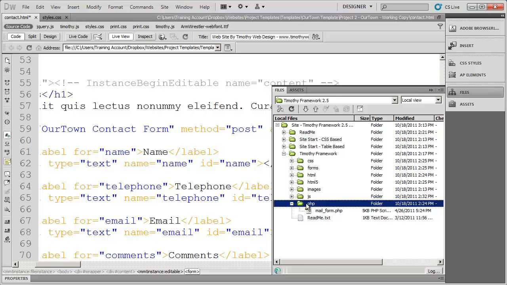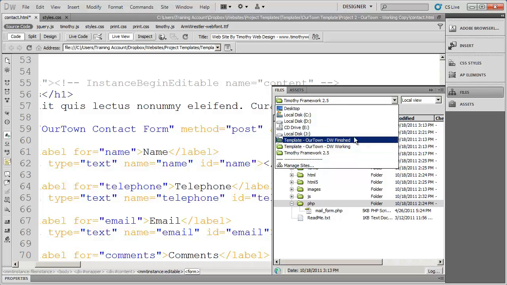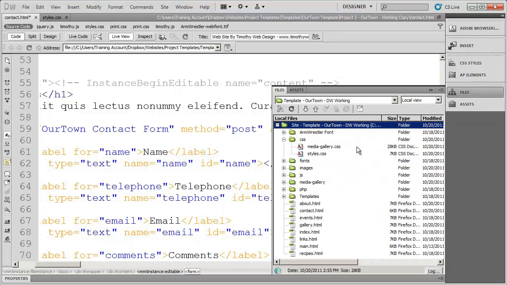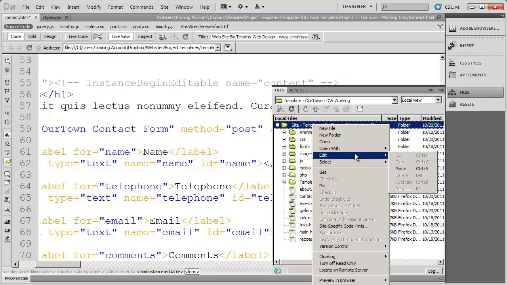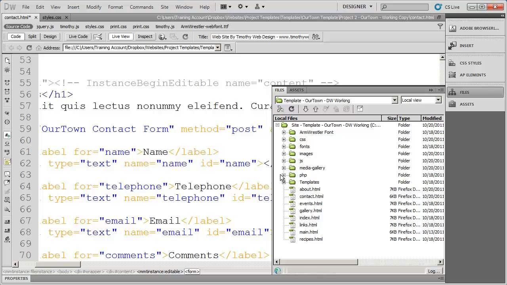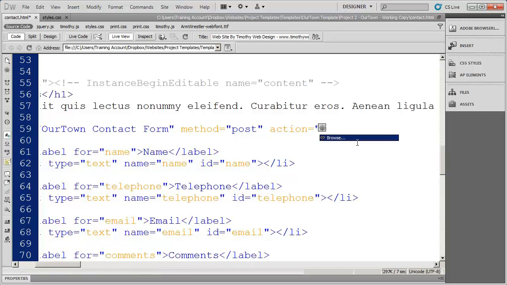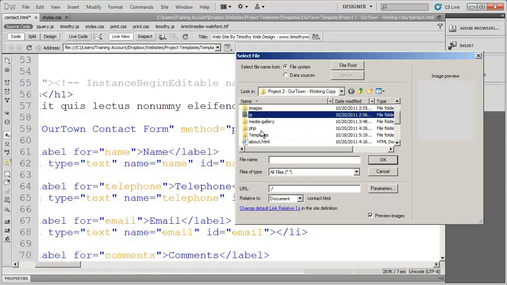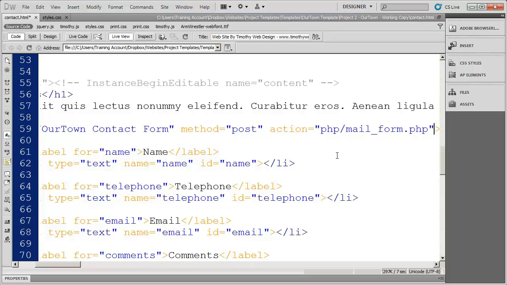But I'm going to go ahead and highlight this PHP folder here, and I'm going to copy it, and then I'm going to go back into my site folder, and I'm going to right click on the topmost folder here that says site, and I'm going to go to edit, paste, and yes to all, and you should now have a PHP folder that has this mail script inside of it. I can then highlight these double quotes here, type a quote, and use the browse option to go ahead and go into my PHP folder and select mailform.php.